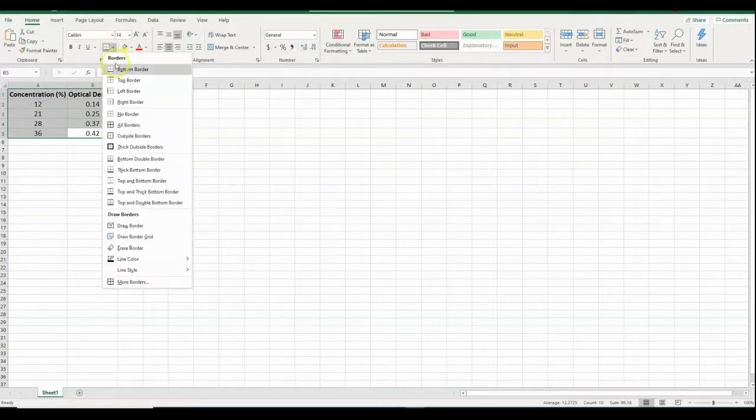So I'm going to circle here, I'm going to go up to the grid line tool, and I'm going to pull that down and go to all. And now I've got grid lines around there. It makes it easier to read. Anyway, that's my data set.